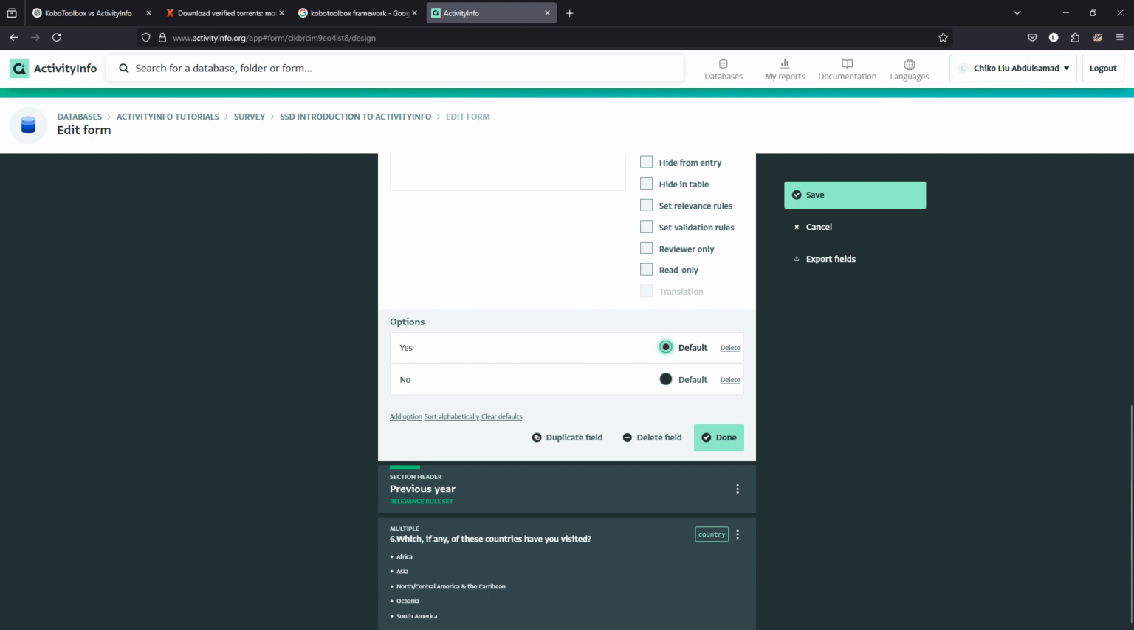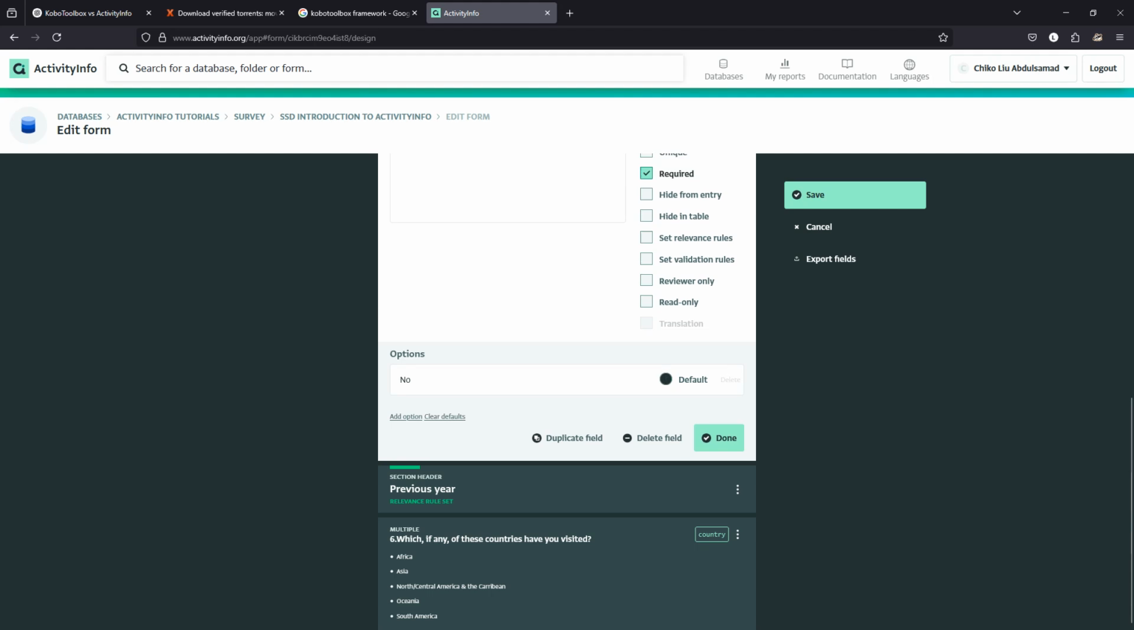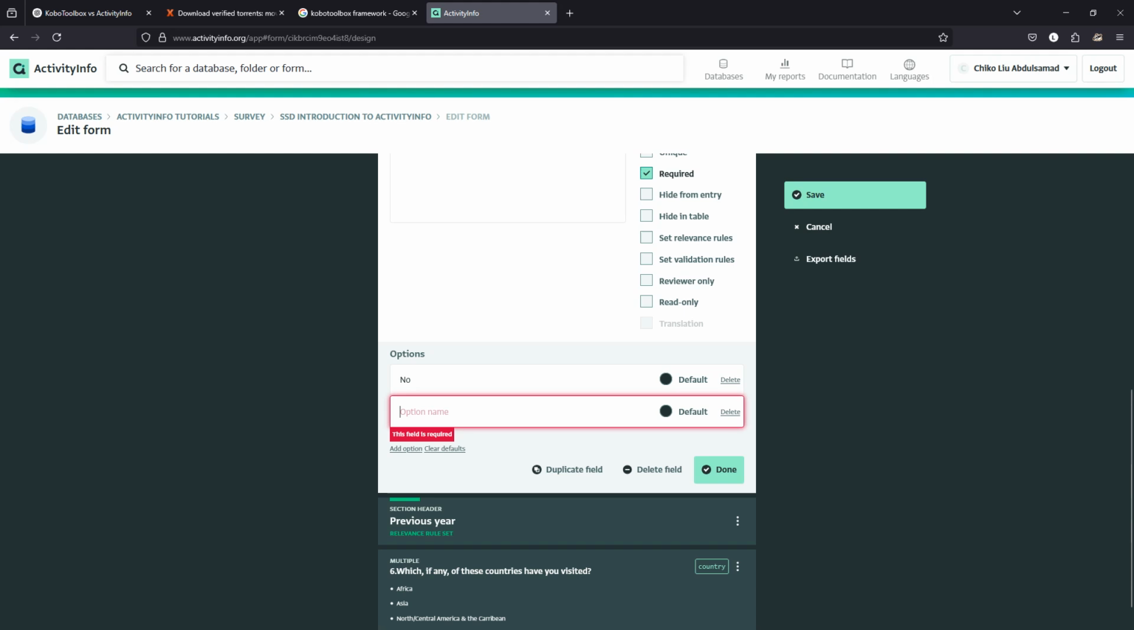Yeah, it's supposed to be clear, not delete. I don't want to delete it. Actually, oh, clear defaults. Many apologies, I didn't see that. So I'll say yes. Also, clear default, so I can do that.